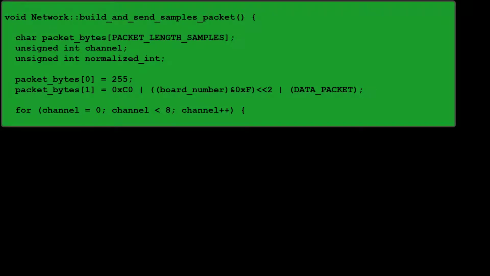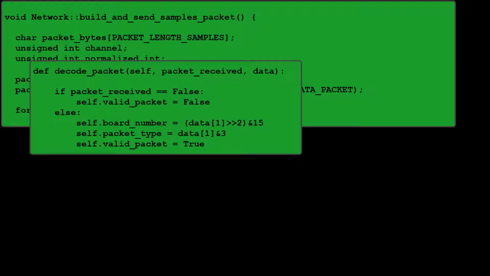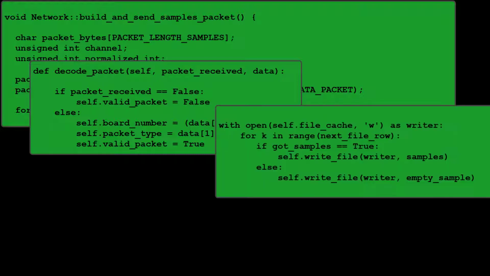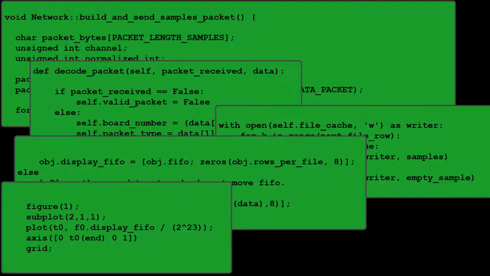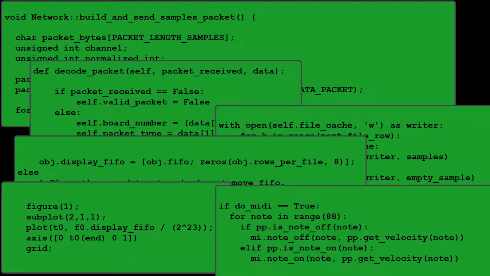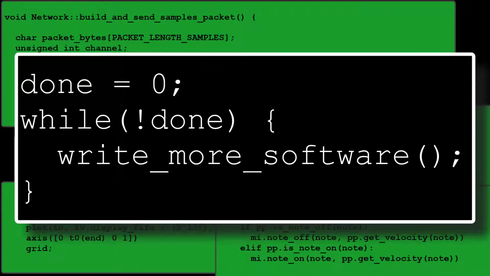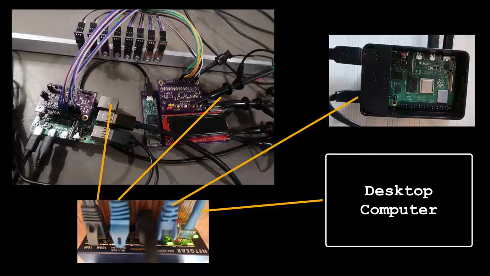This is C++ code for the TPS or RPS, it's the same code, to send packets. Then Python code on the PPS Raspberry and my desktop computer to decode packets. Python on my desktop computer to write sample packets to files, which I'm using as a cache database. MATLAB for now on the desktop computer to parse the files and generate streaming plots. And finally, Python code on the PPS to send MIDI signals to the RD2000. Eventually, once the hardware is all finished, software will be the bulk of the work.